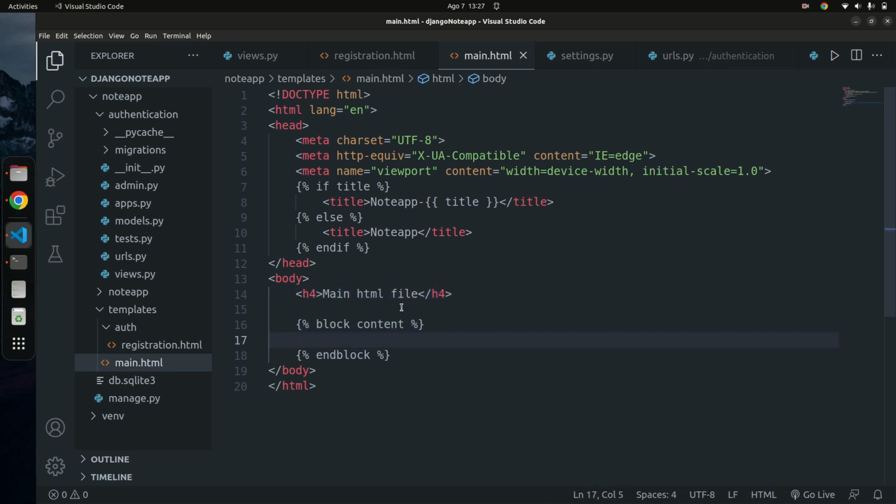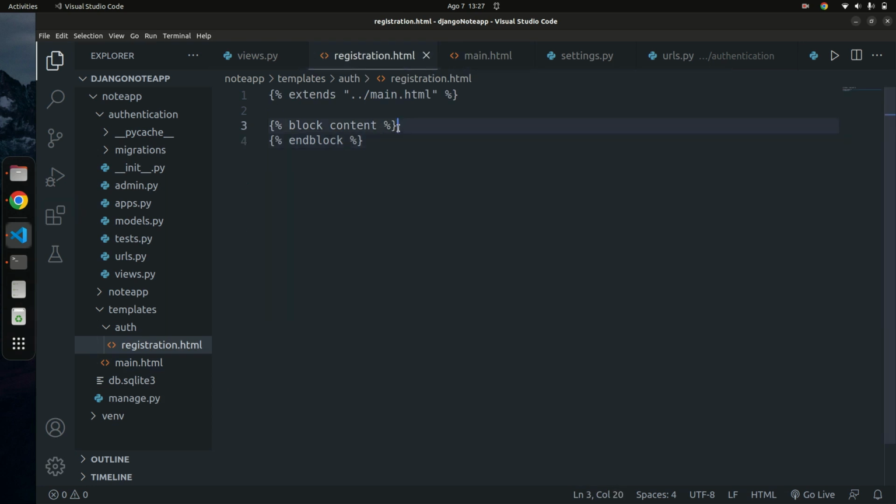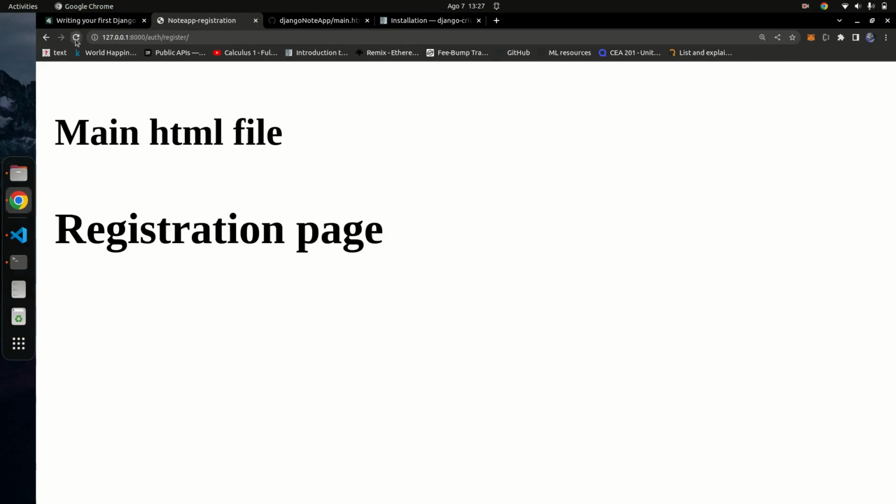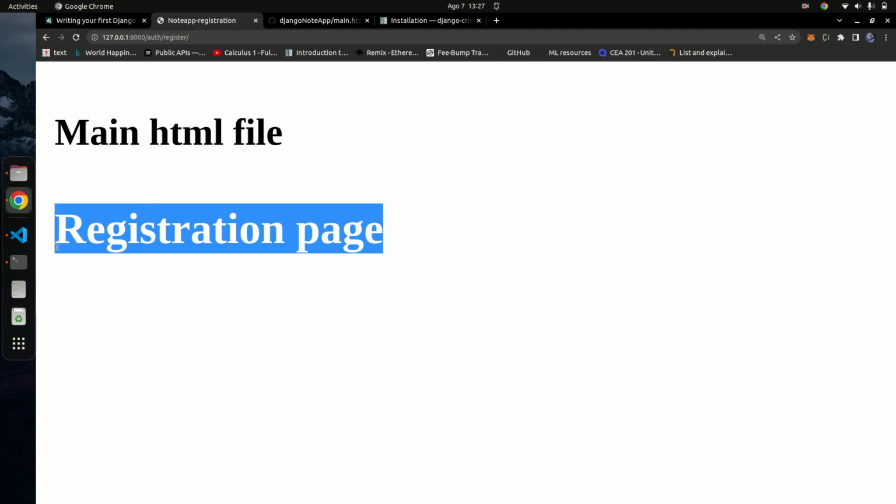Okay, so I'm just going to go here and pass in an h2 and then say registration page, just like that. Once I have this, let me check if my server is running. It is running, so I'm going to go in here and then refresh. Once I refresh, you can see we have the main HTML file and then we have the registration page. Let me explain to you why we're getting that output.